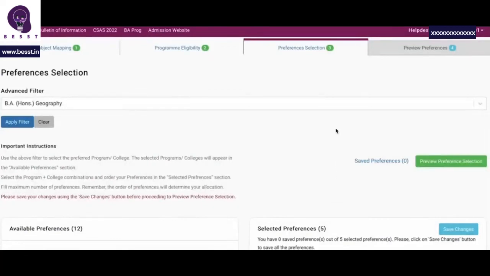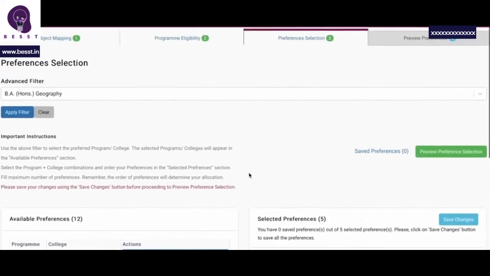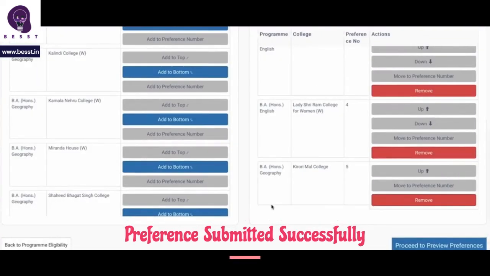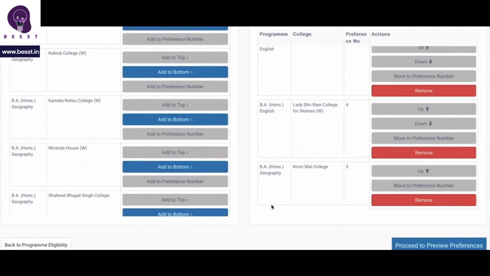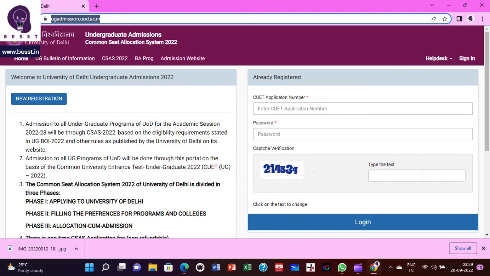These preferences will be the basis of a candidate's seats allocation. Finally, you will need to complete the fourth step, that is preview preferences, where you will need to review everything carefully and then click on submit, which will show preference submitted successfully. This is the process in which you will need to fill in the phase 2 of CSAS portal. Do not be in a haste and fill in everything with utmost care before 10th October 2022.